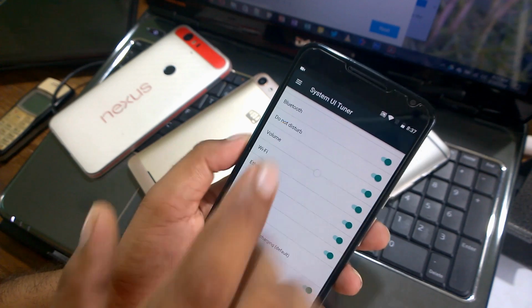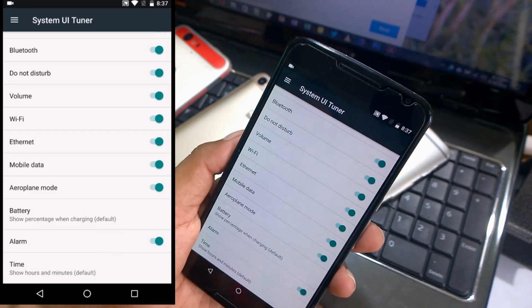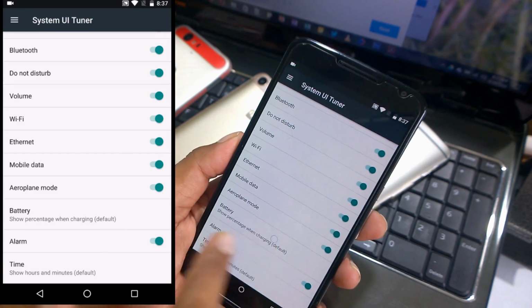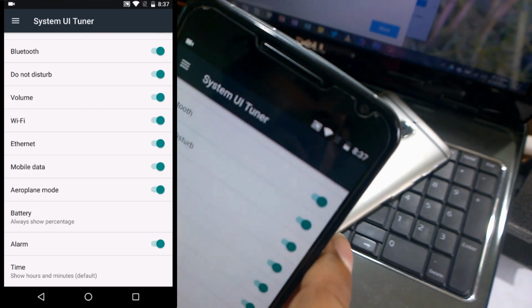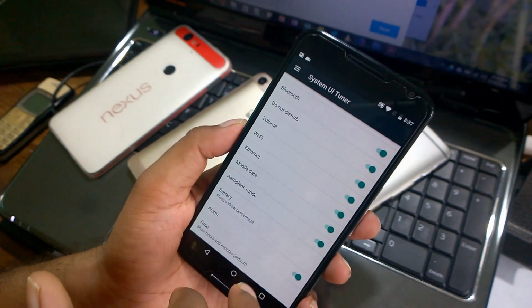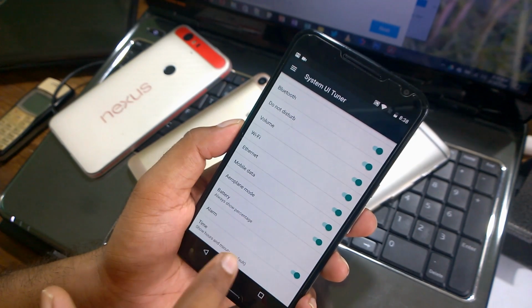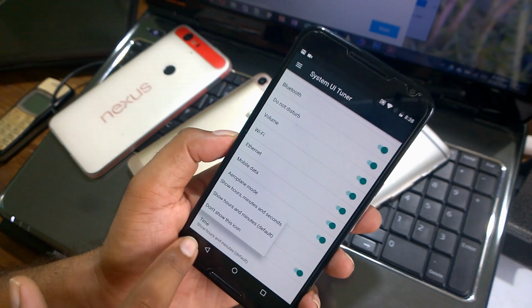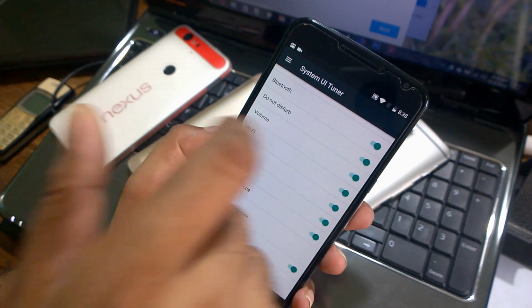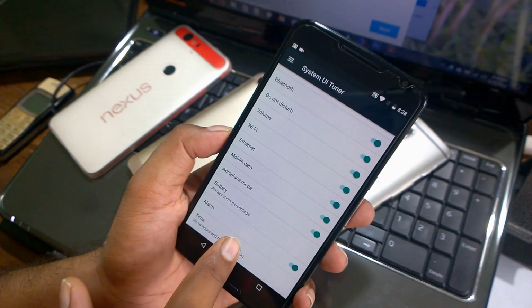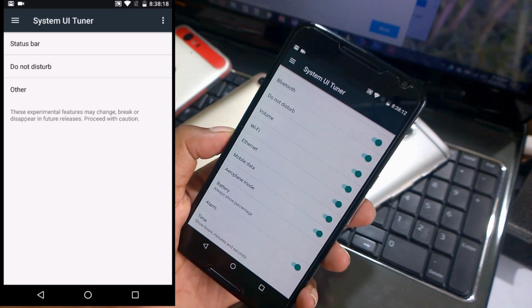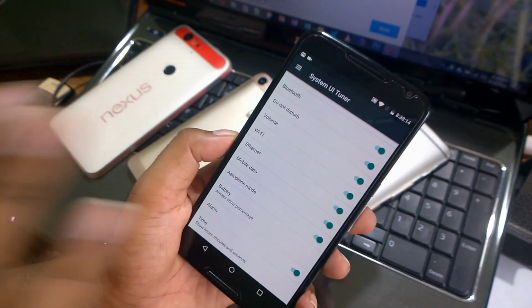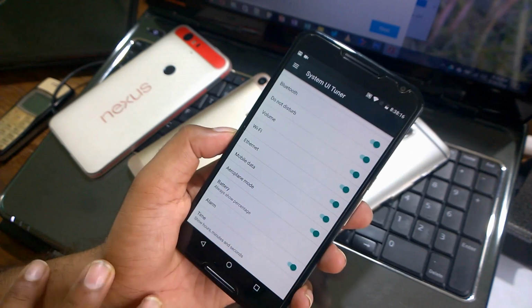Some important points here: you can see by default the battery percentage is not shown. I can simply click on the battery and choose always show percentage. Now I can easily see the battery percentage. Further down, there is another entry. Right now only hours and minutes are displayed on the status bar. If I click here and choose to show hours, minutes and seconds, and you are very particular about seconds, definitely this feature is for you. This is how you can get that.